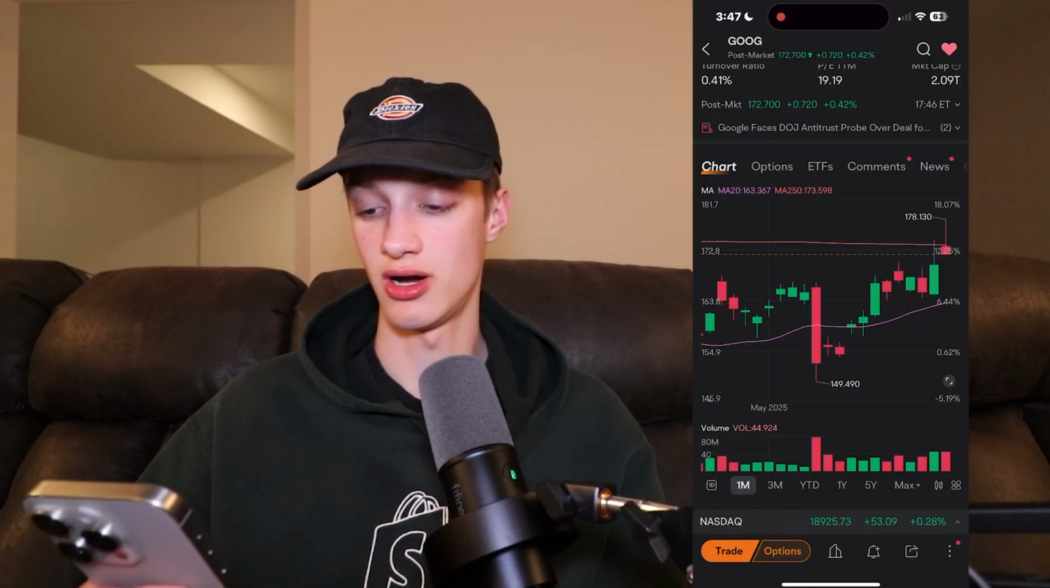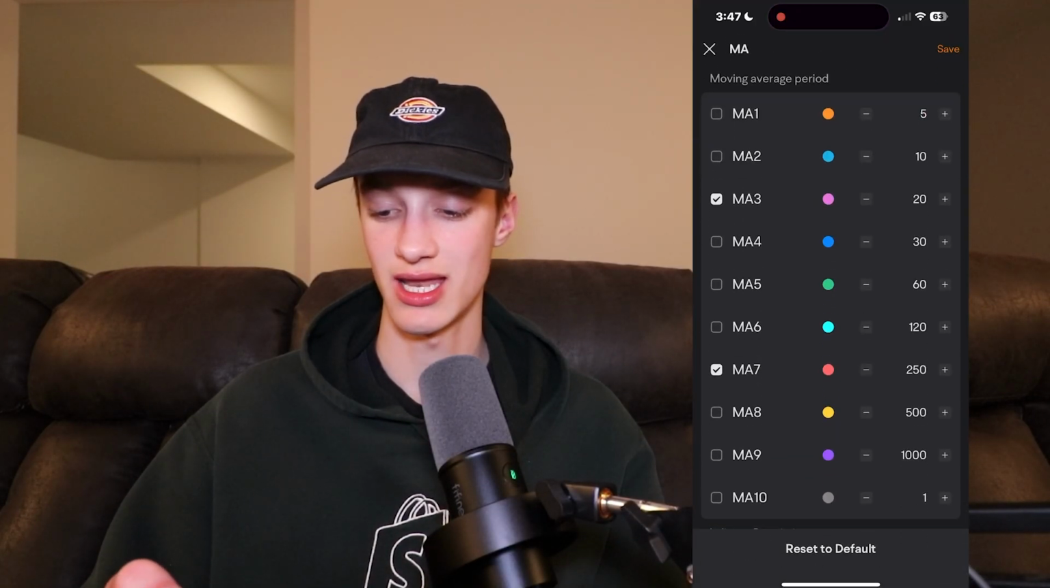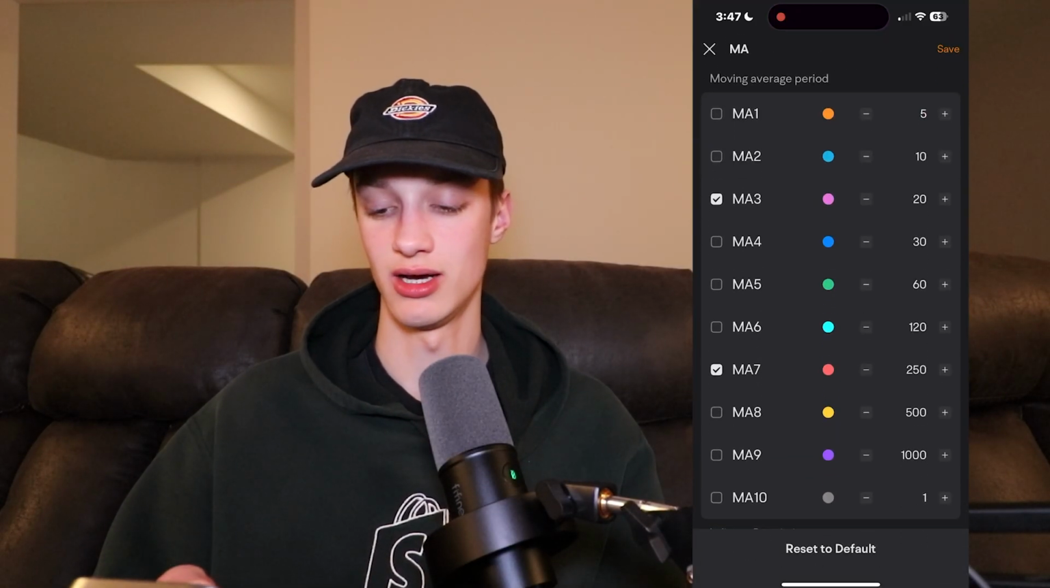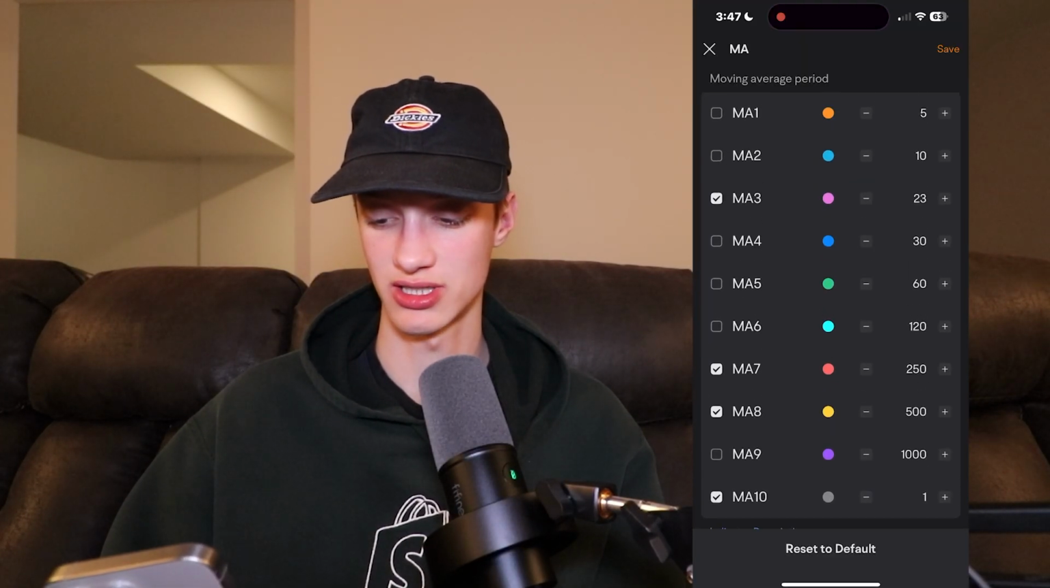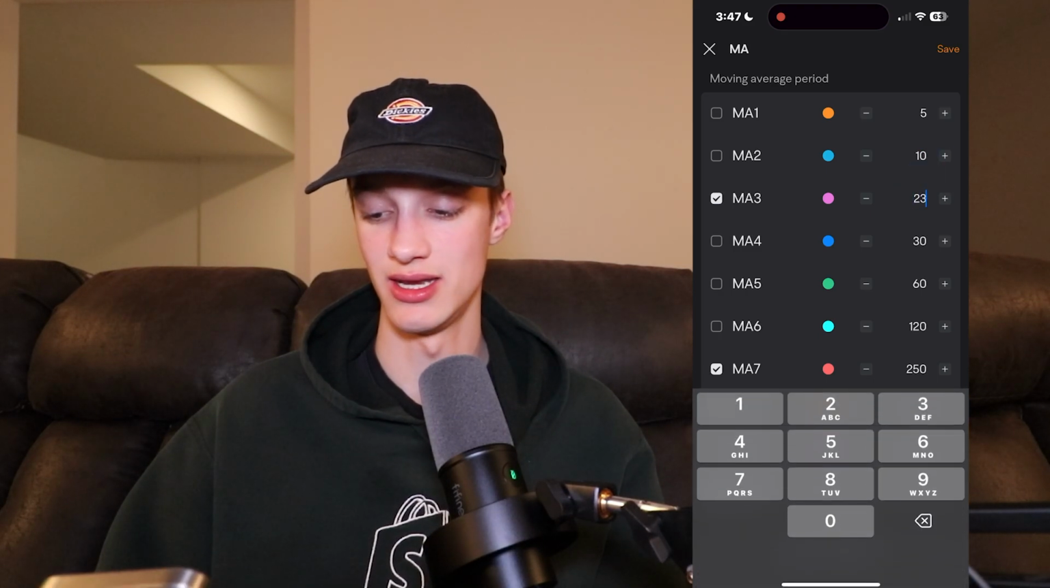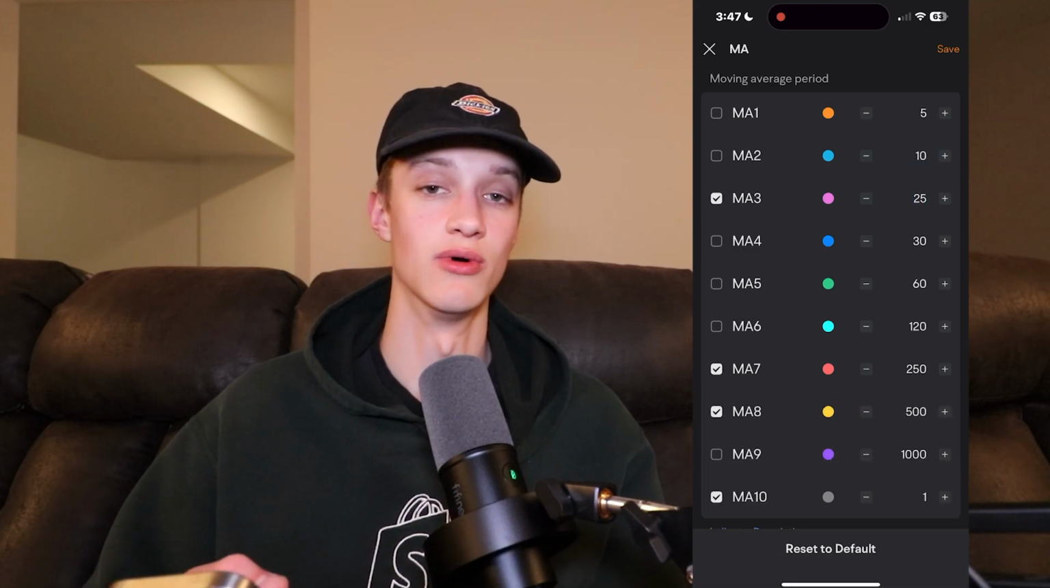By default, it's putting on the moving average 20 and 250, but say I want to customize it, I will click that moving average, click the little settings icon, and we can adjust our different moving averages. We can add up to 10, a lot of different stuff on your chart here, and then you can just click the plus minus or edit the number for what period you want those moving averages to be. We will go save and those will be on our chart there.